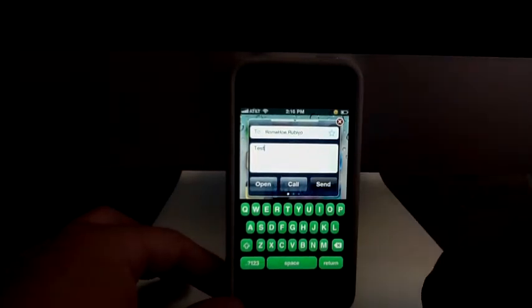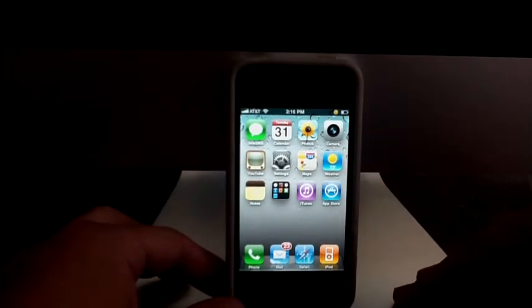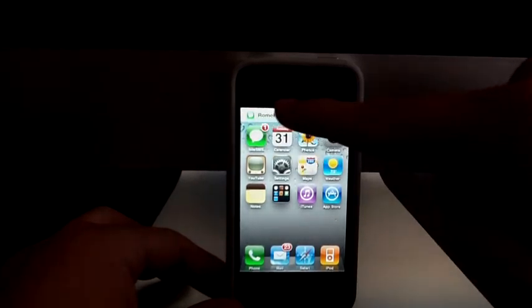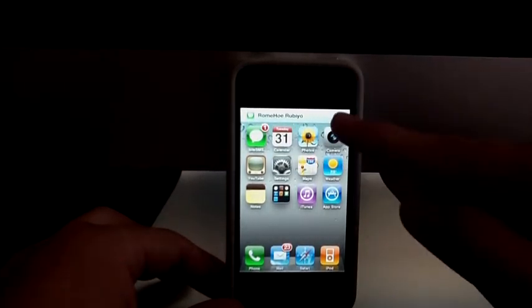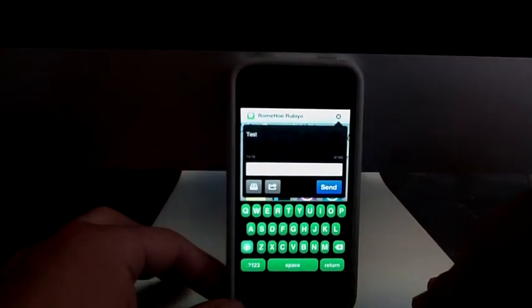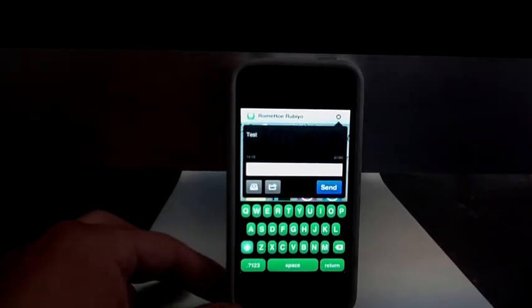What it does is, let me show you real quick. I just sent a message to myself, and as you guys can see, I get the message over here on the top, so that's pretty much it. Every time you get a notification, either from other applications or text notifications, they're going to come like that.